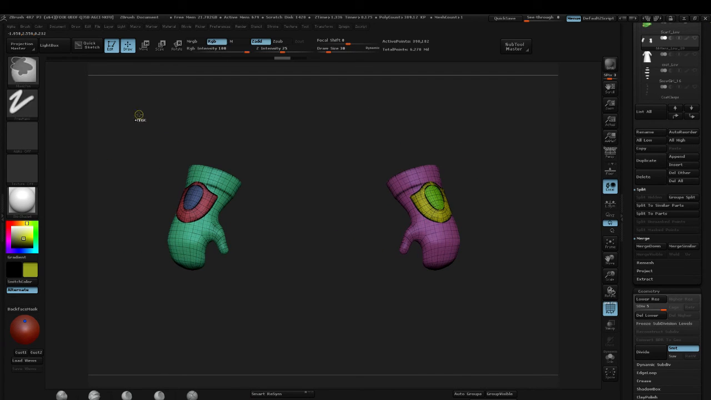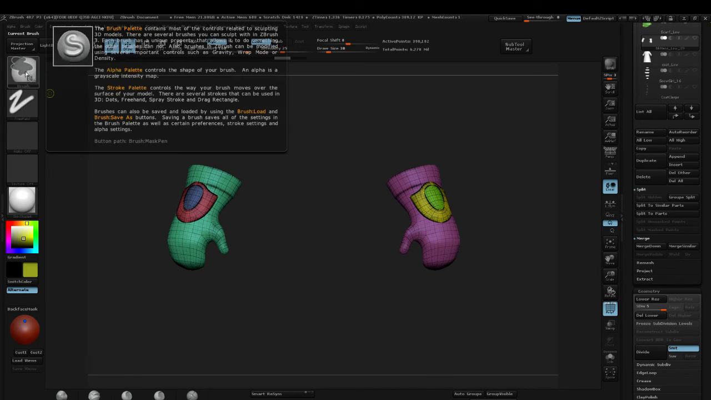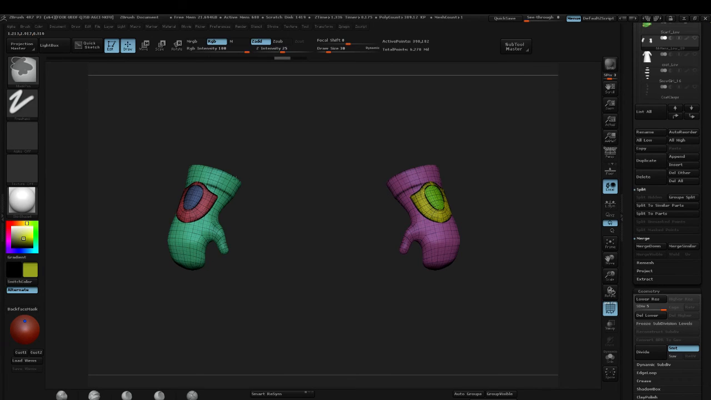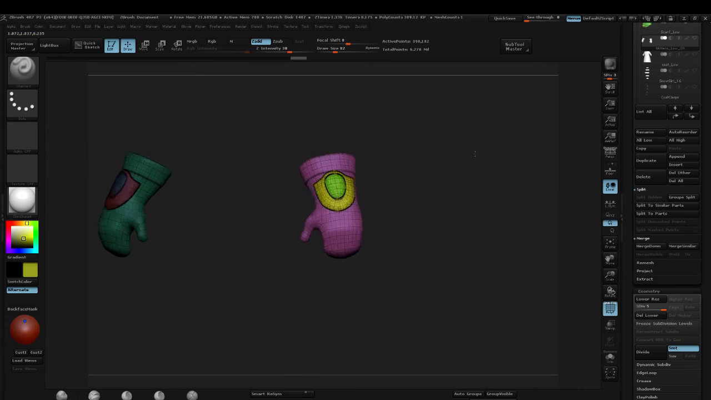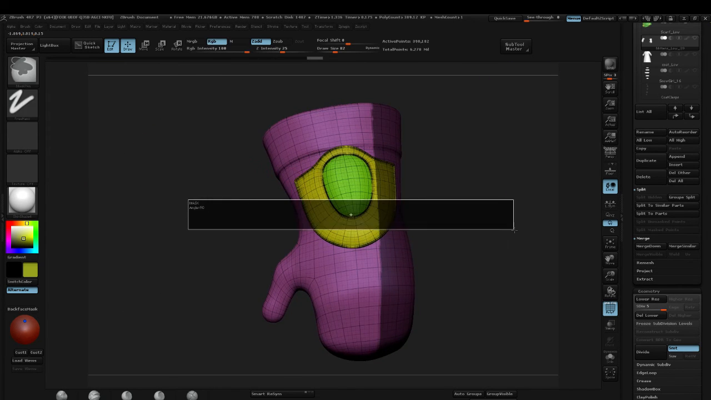So when you hold Control down, you can see that the brush palette up here changes to Mask Pen. So this does two things. If I'm hovering on an object, I will draw a mask onto it. And if I do it from off of an object, it will drag a mask over it. So you can see it'll just mask by whatever your selection is.